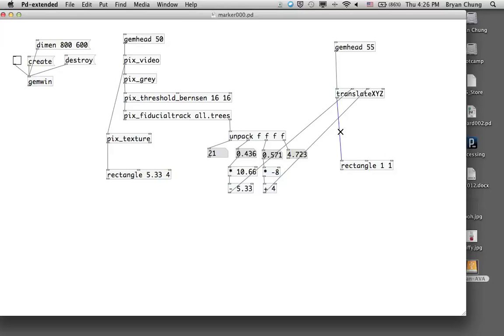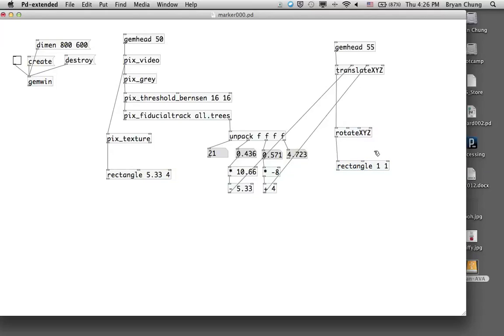And the next step is we try to work on the rotation. So we'll introduce the rotate XYZ command between the translate and the rectangle. We have only one direction for rotation, that is the Z direction, because the current configuration only allows two-dimensional rotation. This doesn't allow rotation in three-dimensional space.